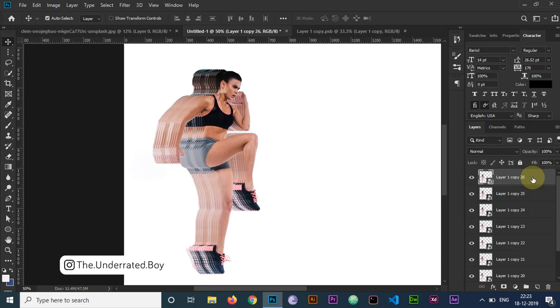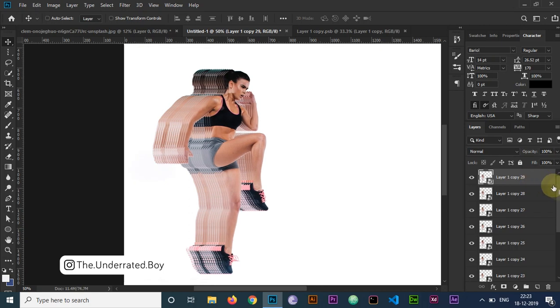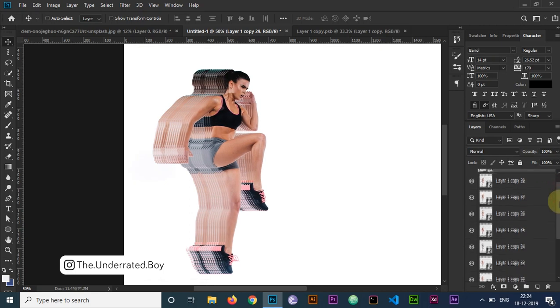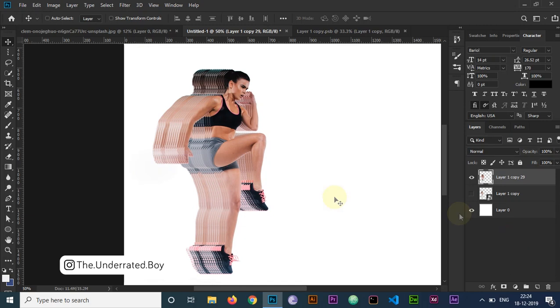After that, select all the layers by holding Shift from the first layer to the last layer. All the layers will be selected. Now press Ctrl plus E to merge. Now all the layers are merged.